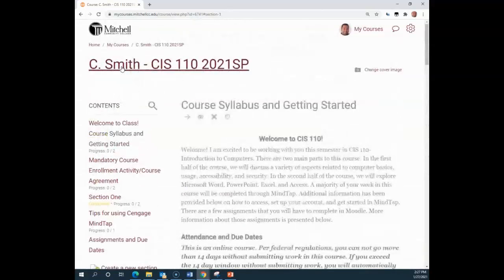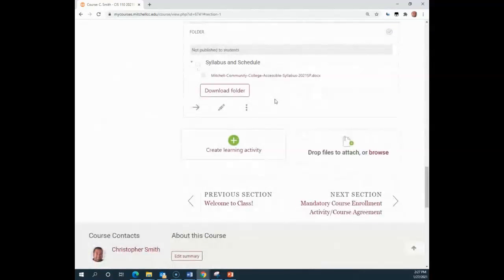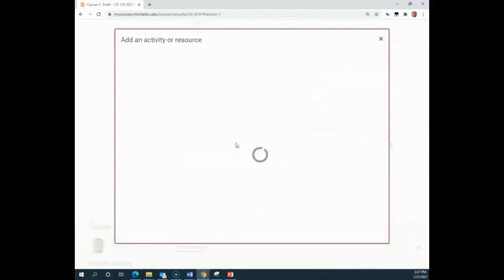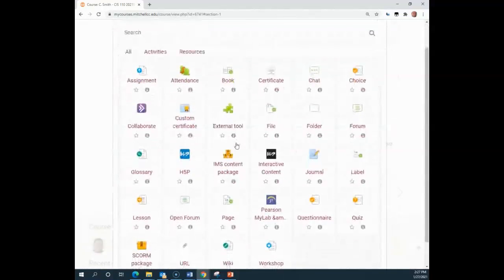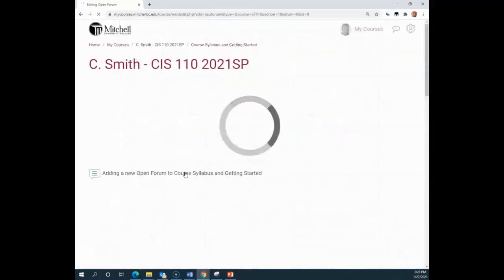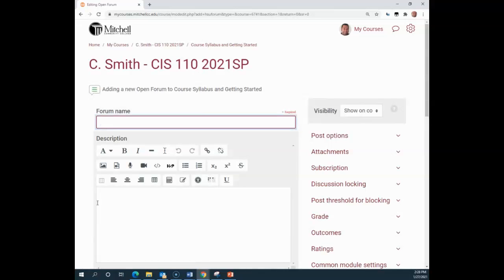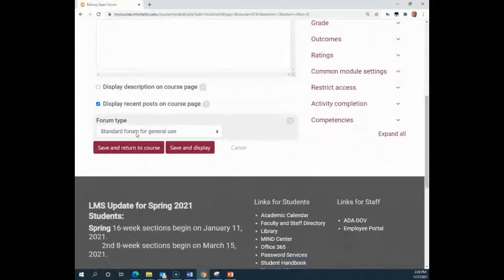So what I do with the getting started, when I create that discussion forum, is I go to the very bottom and I go ahead and create a learning activity. And then that's where I choose, it just happens to be an open forum. And so I go through that process that we've traditionally used, and I give it a name, I add my description, I go down and I change it.